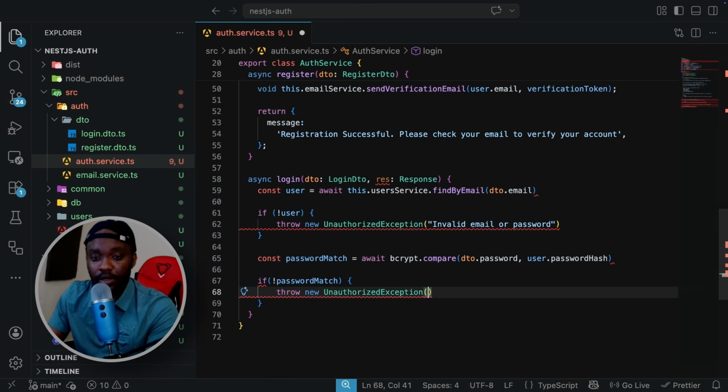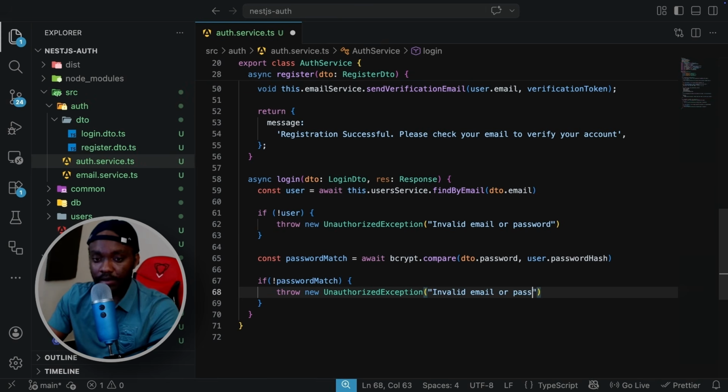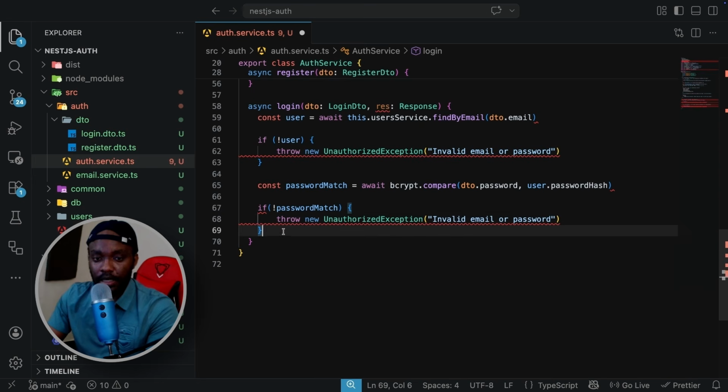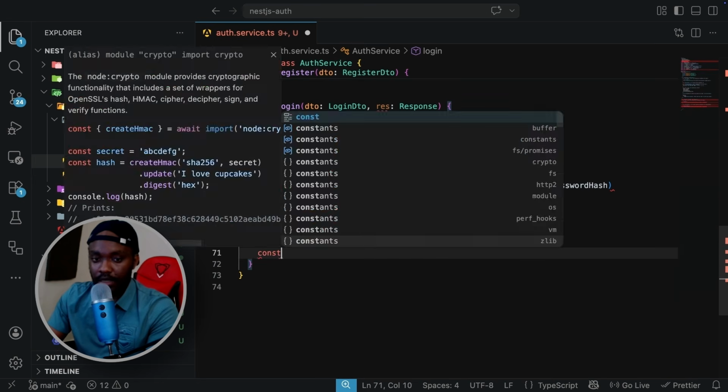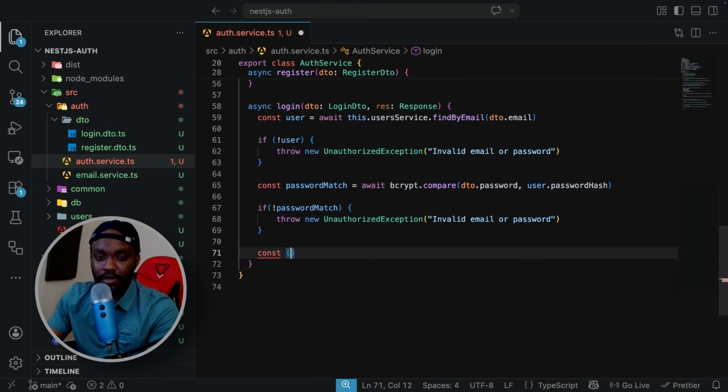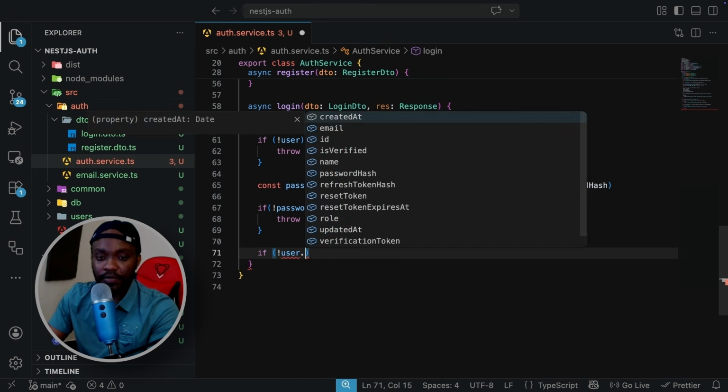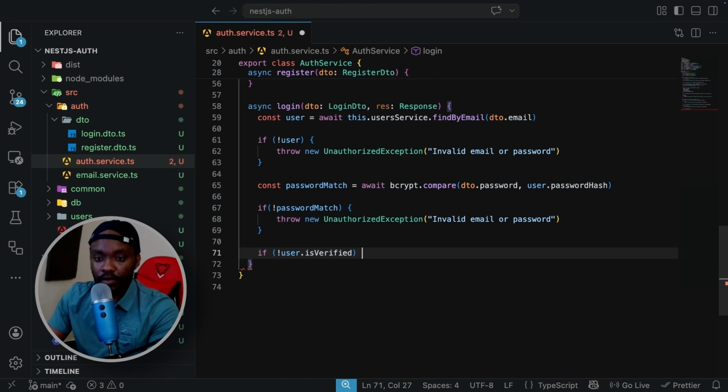Now we're going to also block the login if the user hasn't verified their email yet. So password like this. And let's check here. So const actually is meant to be if. So I'm going to change this const that we have over here. So if user.isVerified is false, we also want to throw a new unauthorized exception.